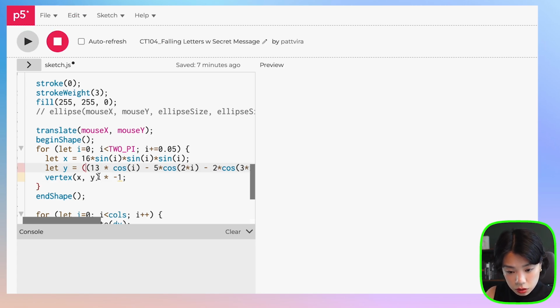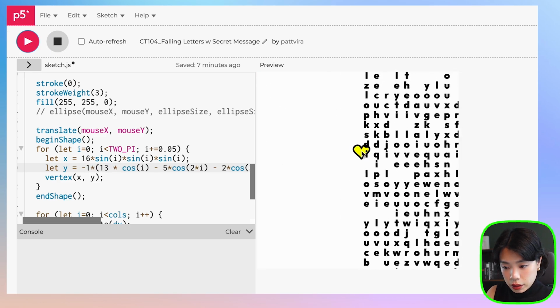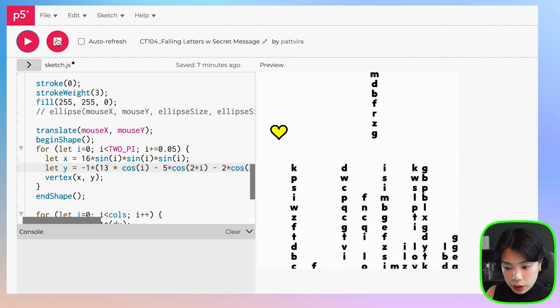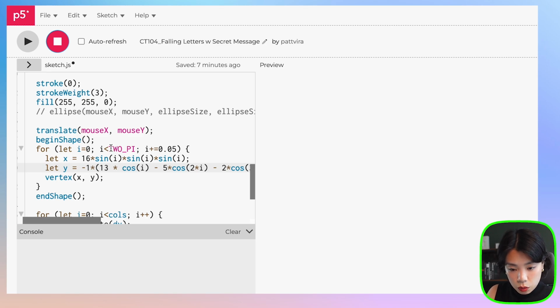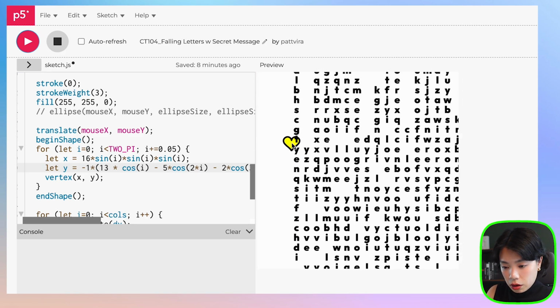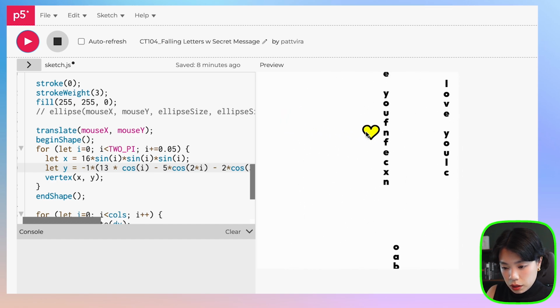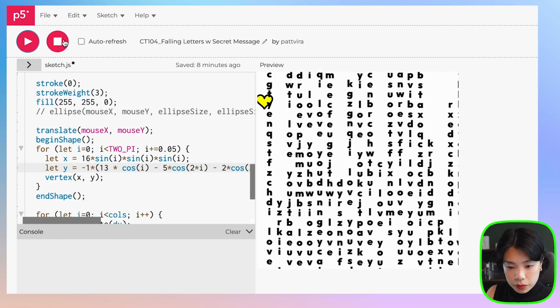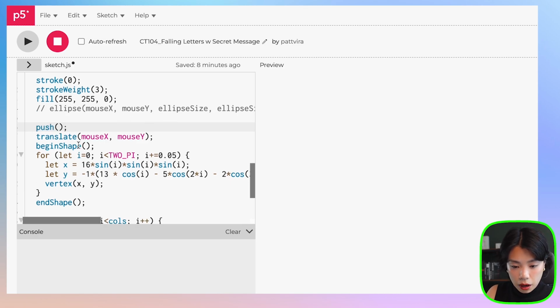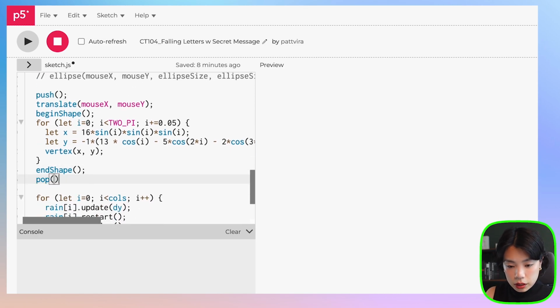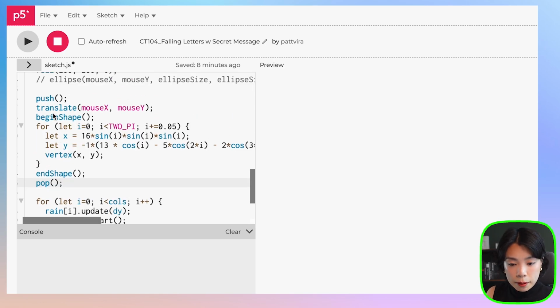Maybe I need to multiply it in the vertex function, and I actually want to multiply it here, -1 times. All right, so now it's right side up. So there are two things that we need to fix. The first thing is, as you can see here, all the letters move with the heart. So we want to isolate it. We need push and pop whenever we use a transformation function if we want it to go back to the default values before you start calling other functions. This way, this translate is only being done within the context of this push and pop.